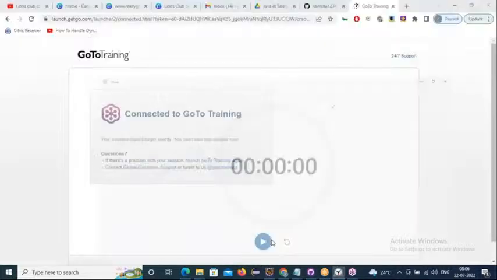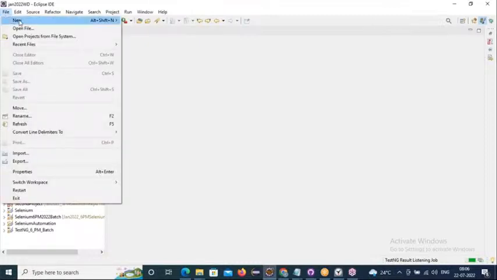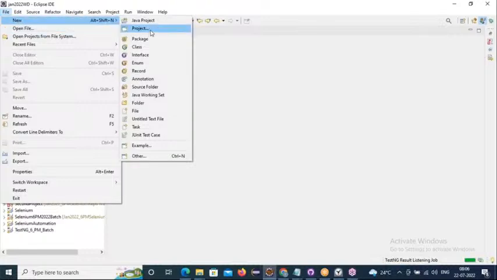So last class we have seen how to install Java and Eclipse. Now today we are going to see how to create a project, package, classes, and what is a Java class. All these things we'll discuss right now. So this is Eclipse. Once you open it, if you want to create a project, go to the File menu, New, Project.